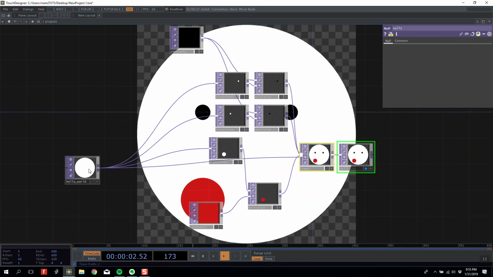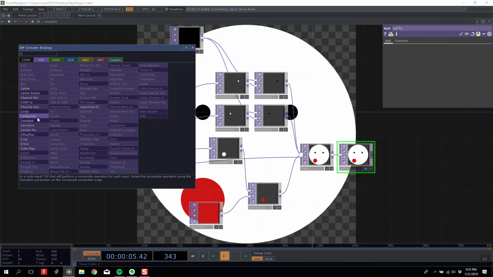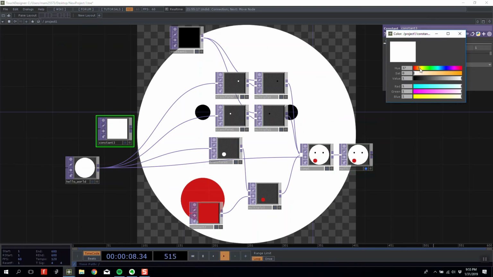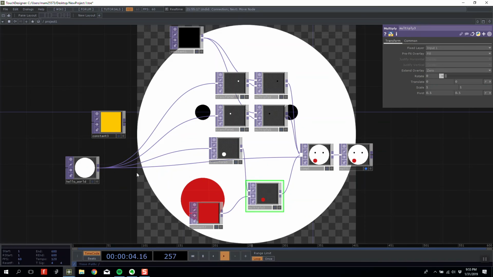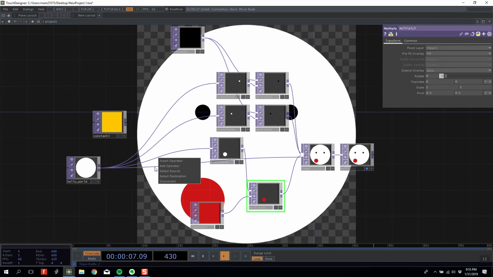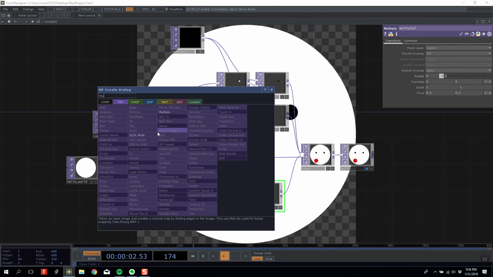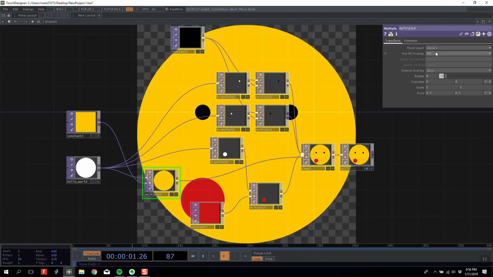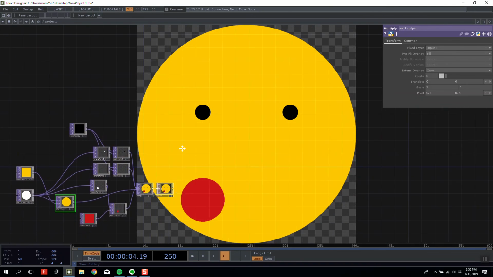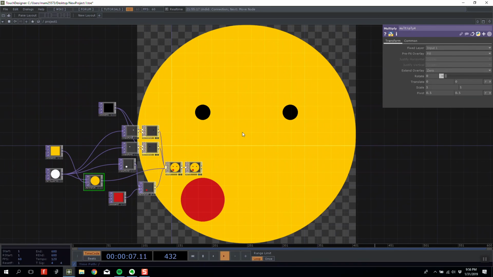If I go back to my start and introduce another constant, I'm going to make this one yellow. We're going to turn this into an emoji. So again, I'm going to add a multiply. I'm going to right click on this main chain that goes from my white circle to the composite. I'm going to insert a multiply, and I'm going to add my constant to that. My resolution is dropped because my constant's in the wrong space. So I'm going to go to input 1, and now I have a shocked faced emoji. All of it done in real time using TouchDesigner's TOPs.